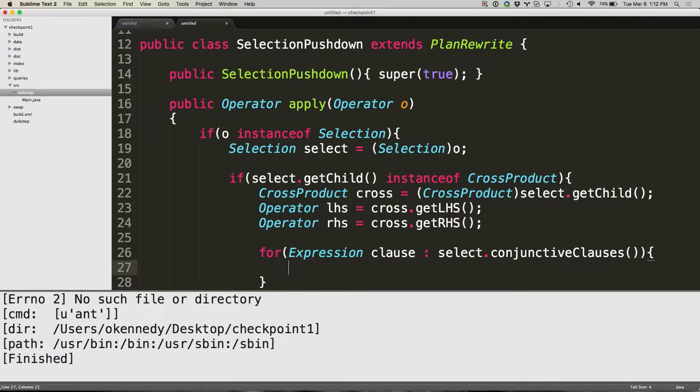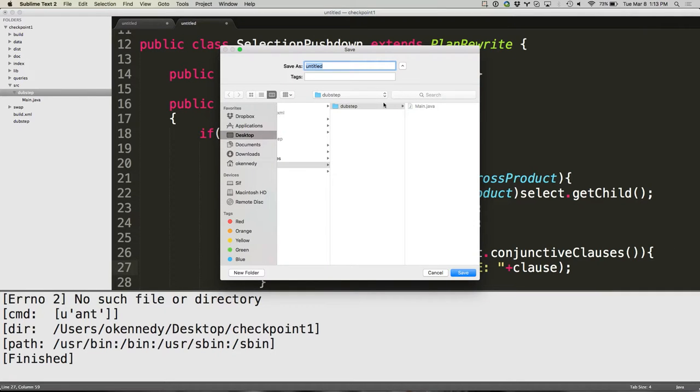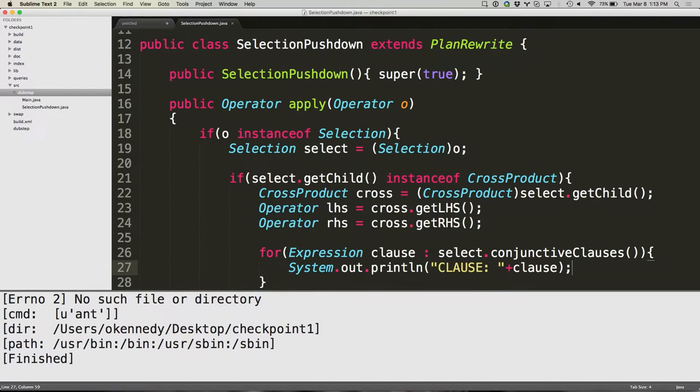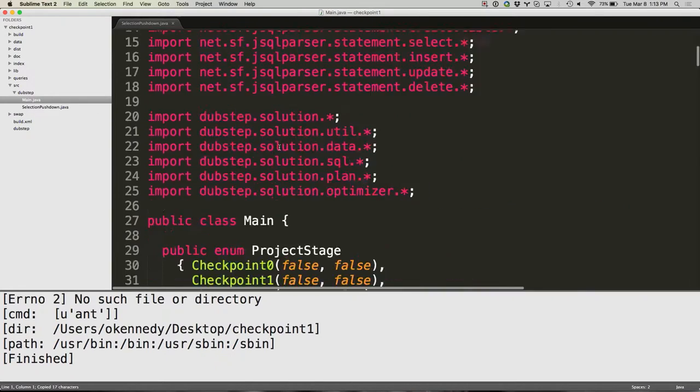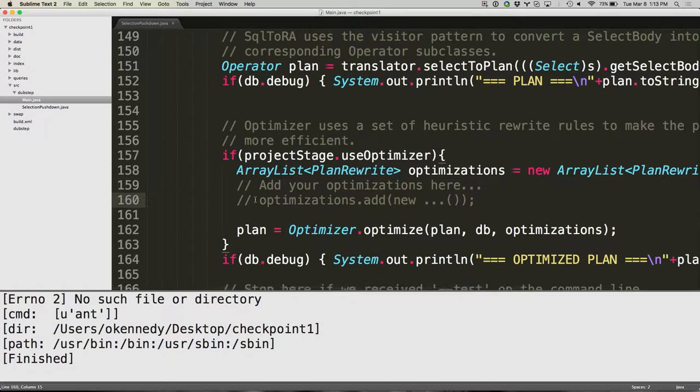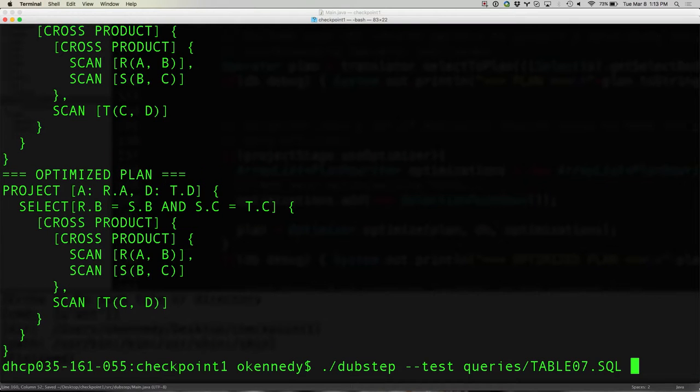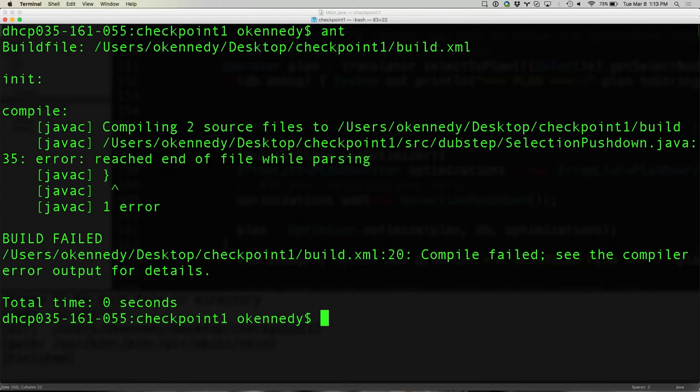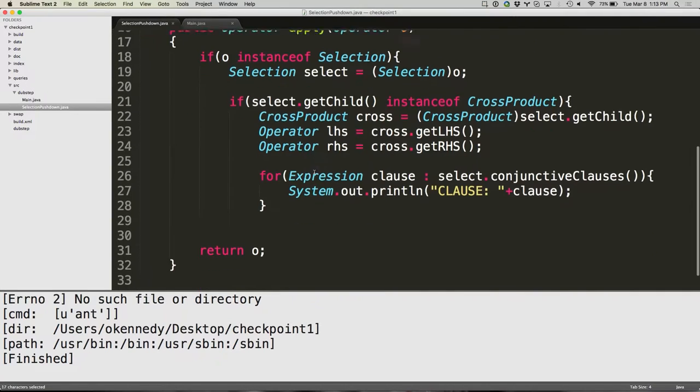Okay, so now this clause, let's actually see what happens. All right, and let's call that. Last thing we need, so we need to do one more thing. So there is an optimizer class that will automatically apply all of a list of optimizations if you like. And let's see what happens. And I'm missing a close brace.